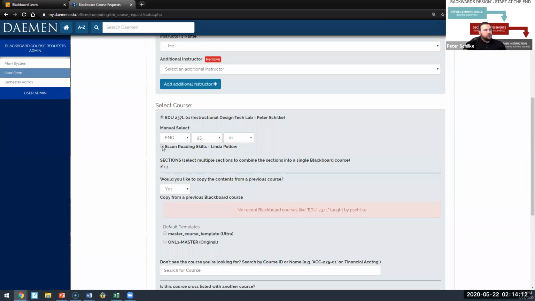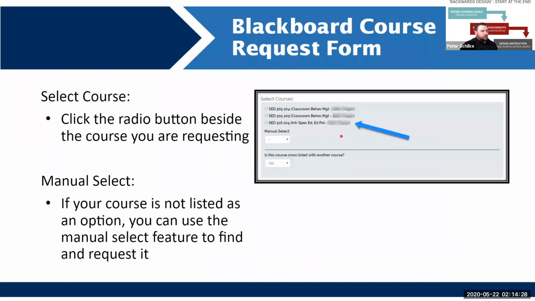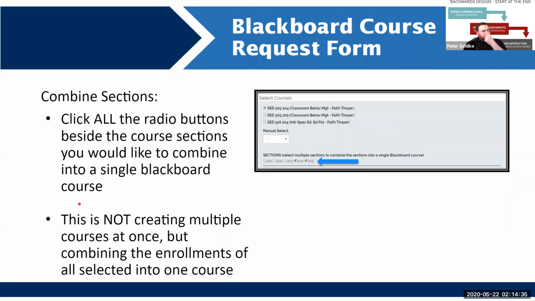If I wanted to request English 9.5 and combine sections, I can do that simply by choosing both of these radio buttons. So click the radio button, manual select if not listed. The sections will create one course for both sections and combine the enrollments from both sections.